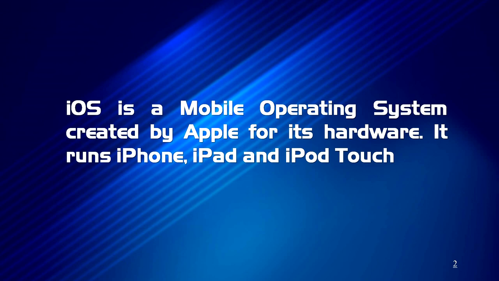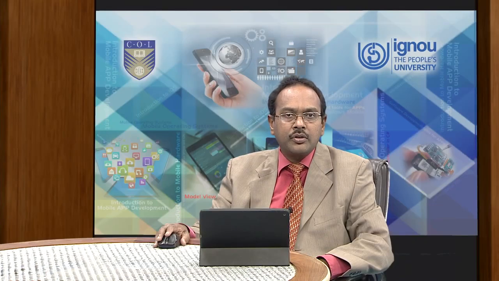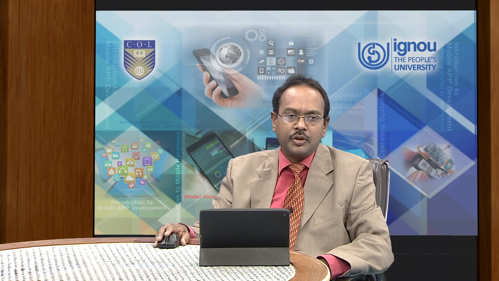It runs on iPhone, iPad and iPod Touch. So, though there are a large number of Apple devices, it is not essential that iOS runs on each and every Apple device. It is exclusively made for iPhone, iPad and iPod Touch. In the case of Mac, you have an operating system, Mac OS X, that will run on the Macs. Macs are nothing but the desktop PCs from Apple. So, iOS is a mobile operating system and Mac OS X is a desktop operating system.